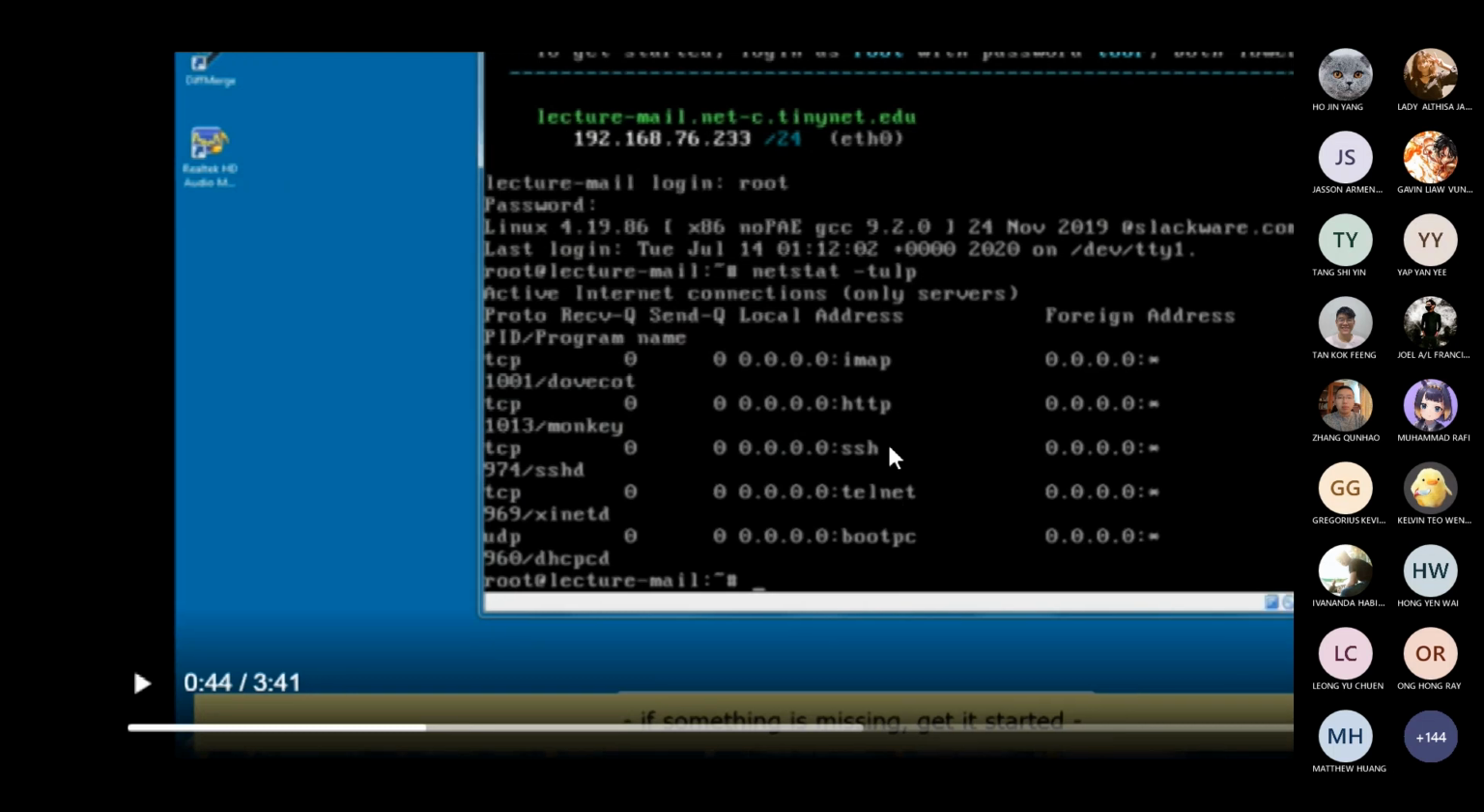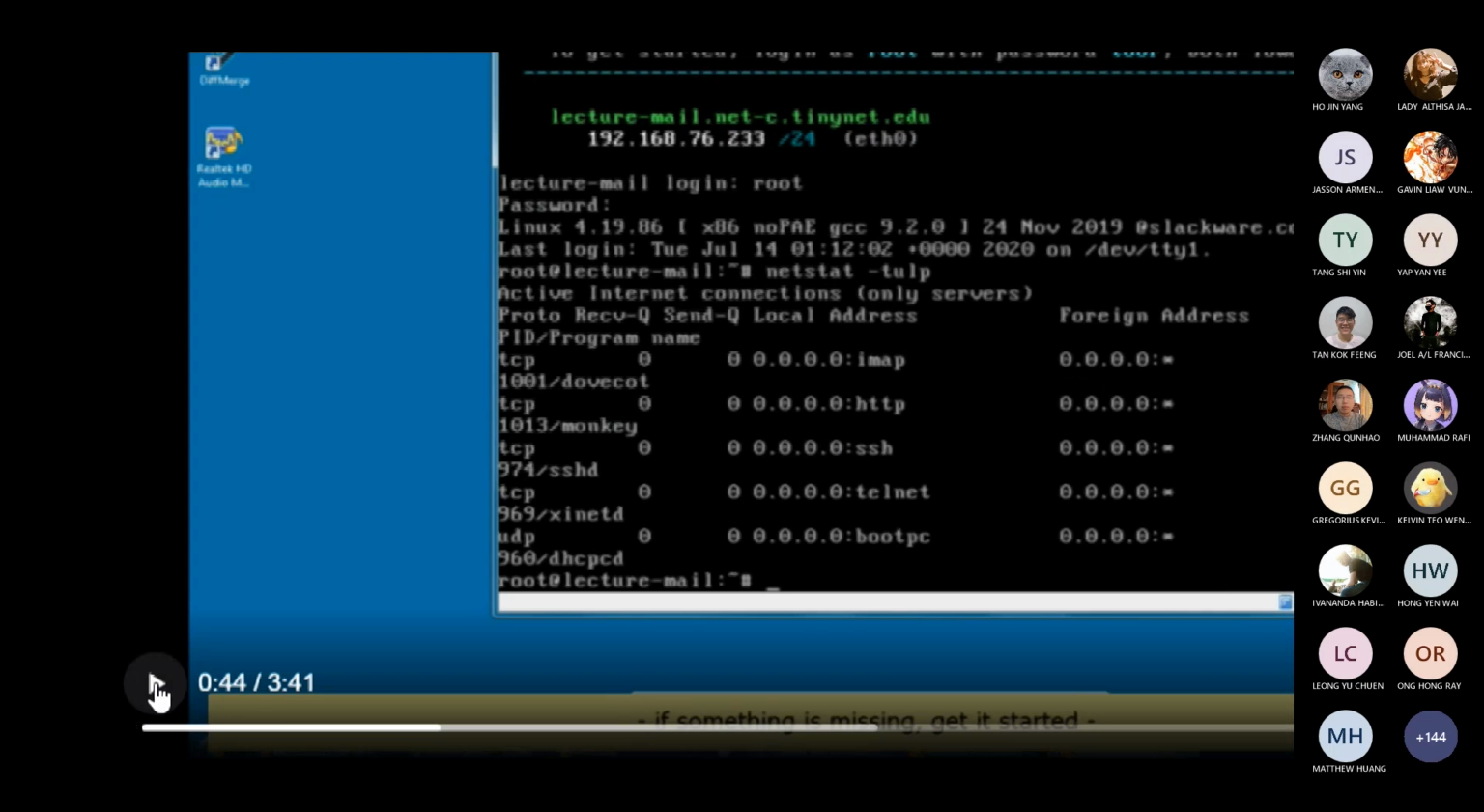Boot PC, Telnet, SSH, HTTP, IMAP, those should be the same. Something's missing from this list, though. This is why you need to do a netstat minus TULP, right? Because what I don't see here is postfix. Problem. What do I need to do? I need to start the postfix service, see if it's going to work.